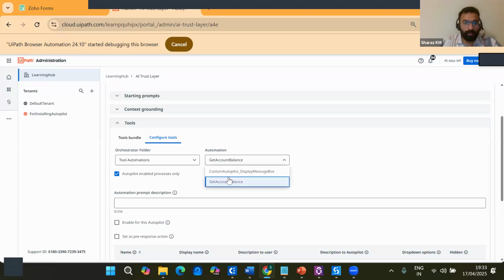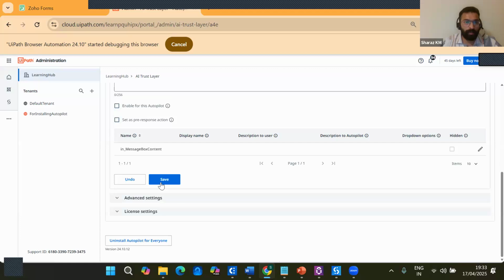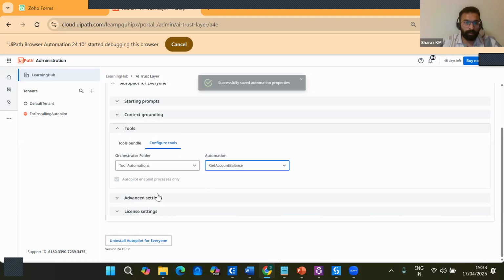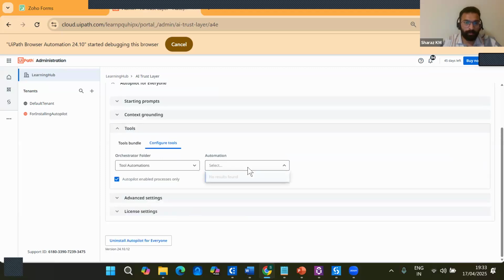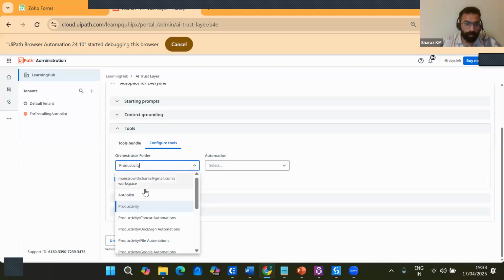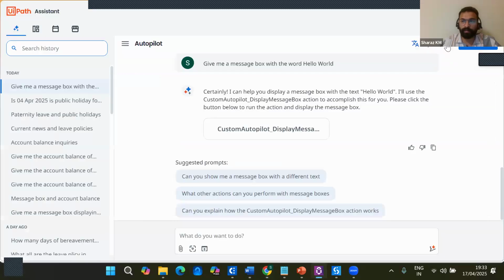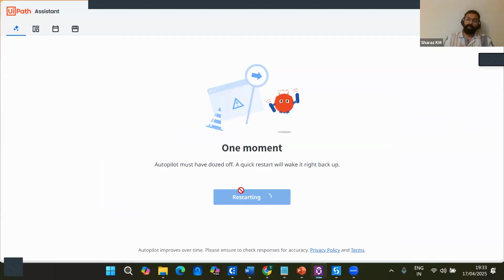So it's still enabled. I think we have to save it first, then get account balance. Okay, this is fine. Now let me check. Okay, there are no automations now. Perfect. Let me go to productivity autopilot also. So basically whatever is enabled, I'm just disabling it. I'll just restart it.